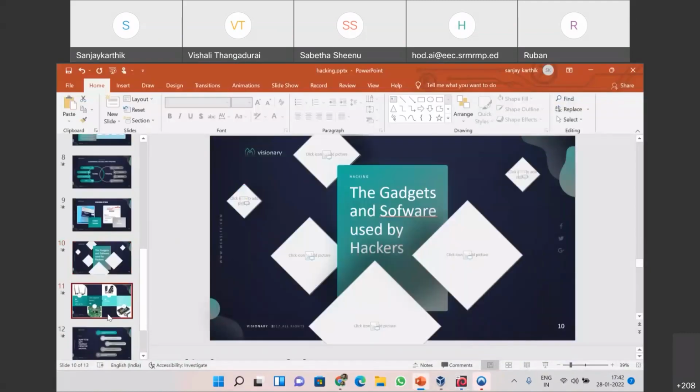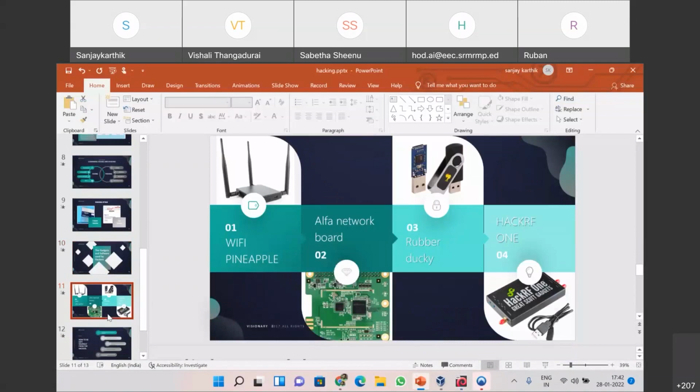Okay, these are gadgets and software used by hackers to hack our devices. Wi-Fi Pineapple, I told you, is used for man-in-the-middle attacks on common Wi-Fi. Alpha network board is commonly used as a classic Wi-Fi board for injecting packets, and it is of good quality material and uses a chipset for monitoring mode.